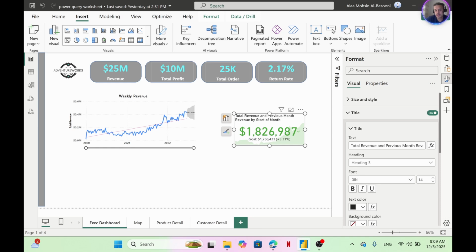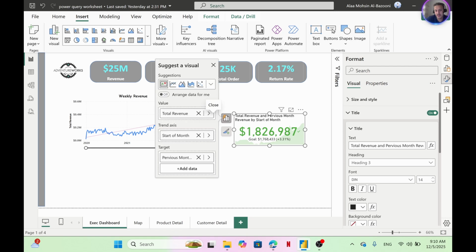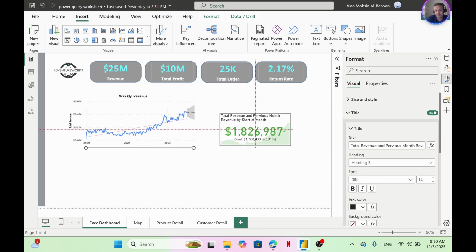This is the total revenue per each month, and this is the graph that's behind the value. This is the change of the total revenue per each month, and the target that we are evaluating is the previous month revenue. This is the current 1.8 million, and this 1.7 is the previous month revenue. So you can see we have a 3.31% increase. Now you can manipulate the KPI wherever you like.